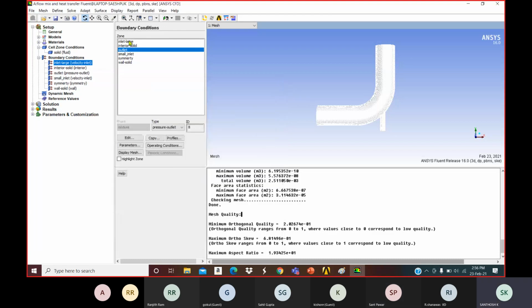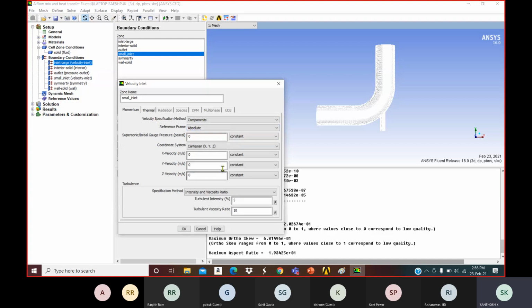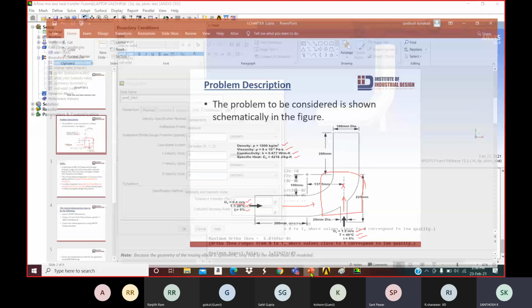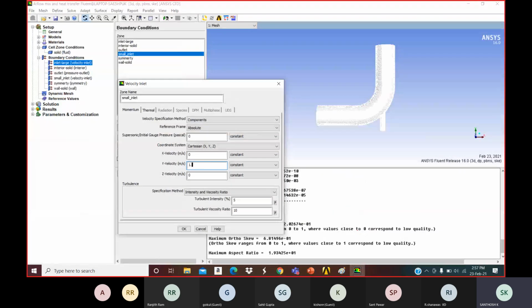So what you do is, for the inlet large we are given, no, the inlet small, you can go with small inlet, go with edit. I'll go here to components, so that's in the Y direction. How much is it having? It is having 1.2 meter per second, temperature 40 degrees, intensity 5%. So I'm going to give 1.2 meter per second, and intensity and hydraulic diameter. So intensity 5%, hydraulic diameter, how much was it? That is 25 mm.